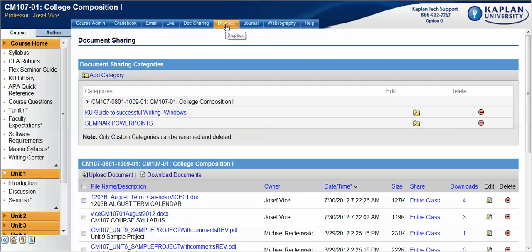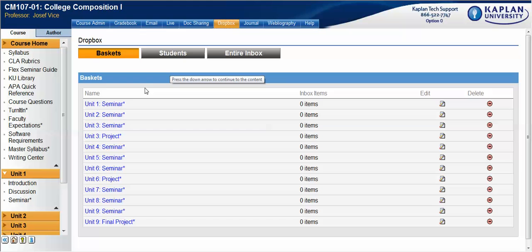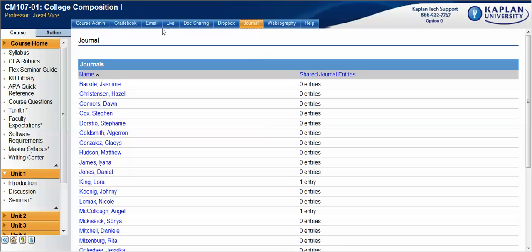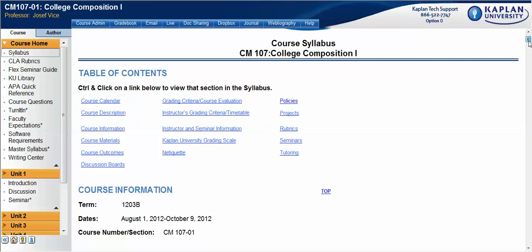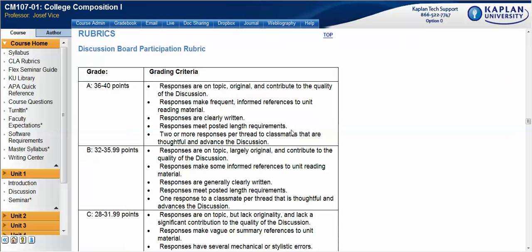The Dropbox is where you go to submit work like your seminar and project work. The journal is, of course, where you submit your journal. Follow the instructions, though, for each of these carefully so that you earn as many points as possible. Please make sure that also you look at your syllabus, because your syllabus will give you guidelines, how much each project and each assignment counts for you. And if you look at the rubrics link in your syllabus, this tells you what each assignment should do.